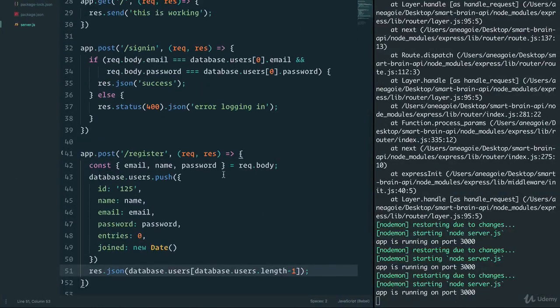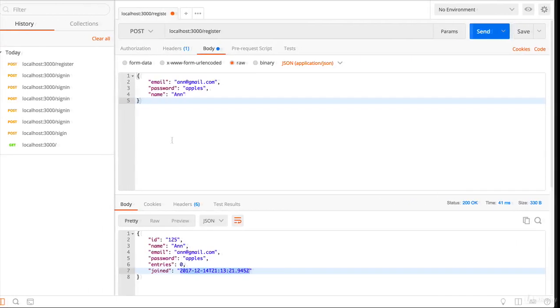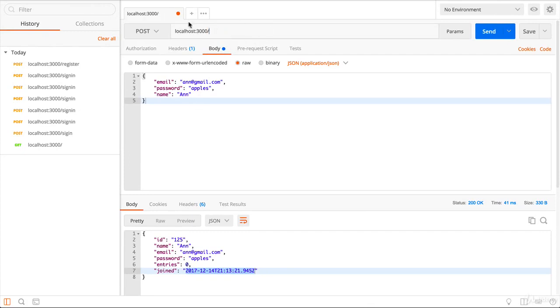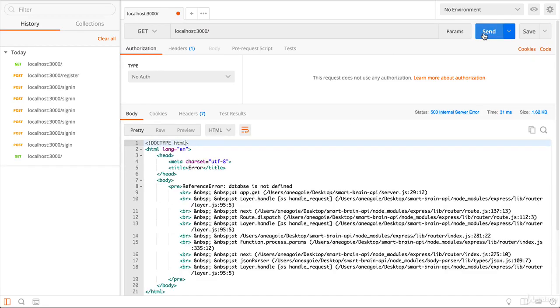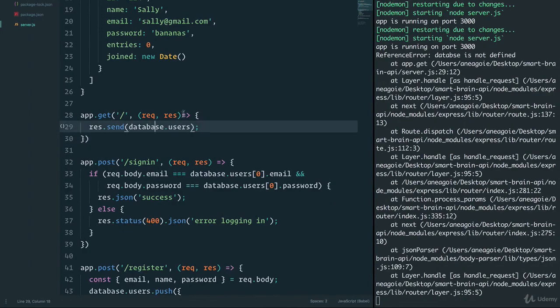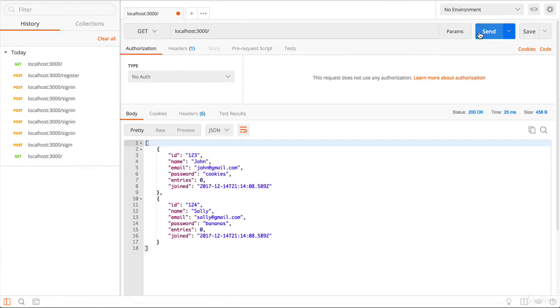Let's go back to the root route here, and let's just return for now the database.users to make sure that we see what users we have. I'm going to save here, go back, and just do a GET request on the root route. If I click send, oh, I made a bit of an error here. I can't spell. Let's try that again. If I go back, click send.